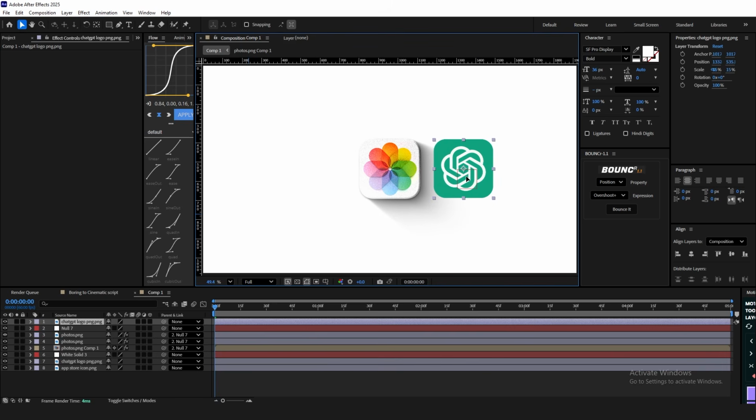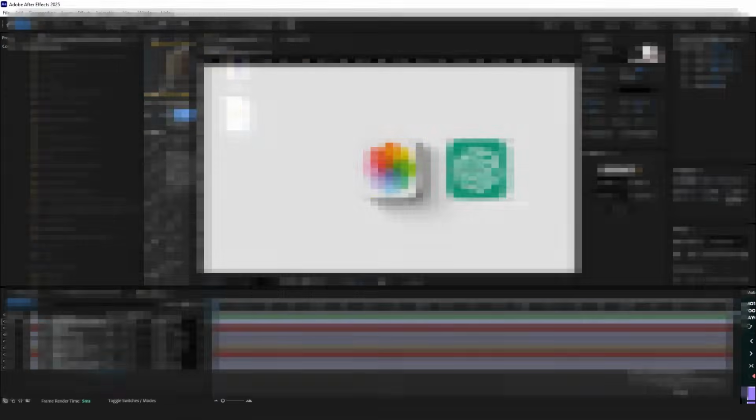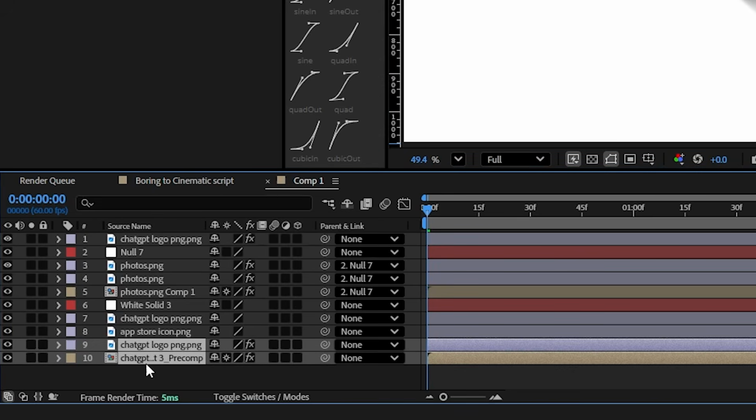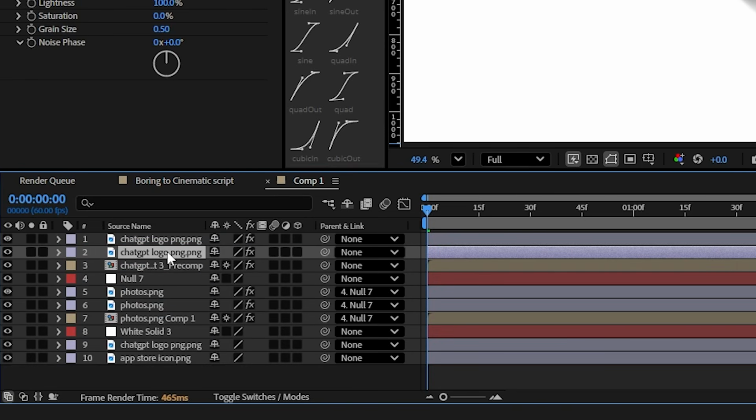So say you have a logo, like this ChatGPT one right here. I would go over to File, Scripts, Run Script File, and I would select the cinematic icon script that I've created. When you do this, the order might be messed up. It pushes the layers down, so it might be behind your background if you have one. Like for me, it was behind the white solid. So all I have to do is reorganize and adjust the settings.